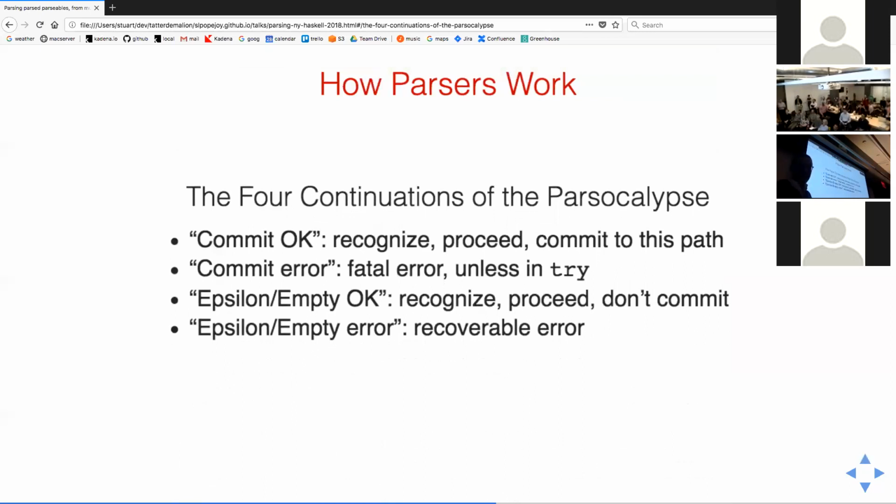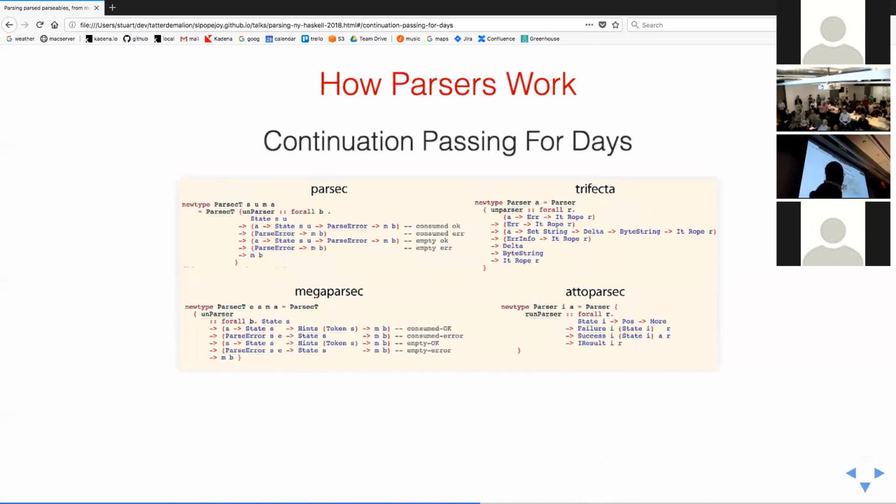And they all have the same names, except Ed's code, which of course is uncommented. So we have consumed OK, consumed error, empty OK, empty error. Actually, all the language I'm going to use does come from trifecta and the way they described it. Instead of saying empty, they say epsilon, and I like epsilon better. And it starts with E, so it's close enough. But it's the same set of continuations.